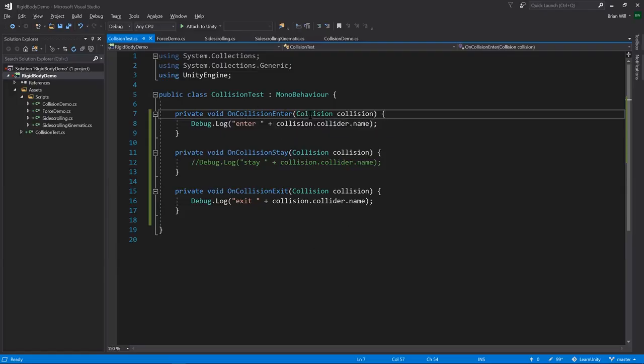On collision enter is called in just that first update where there's the collision with that other collider. On collision stay is also called at the same time, but it's called for every subsequent physics update where those two colliders are still intersecting. And then on collision exit is called in that first physics update where the two colliders are no longer touching.